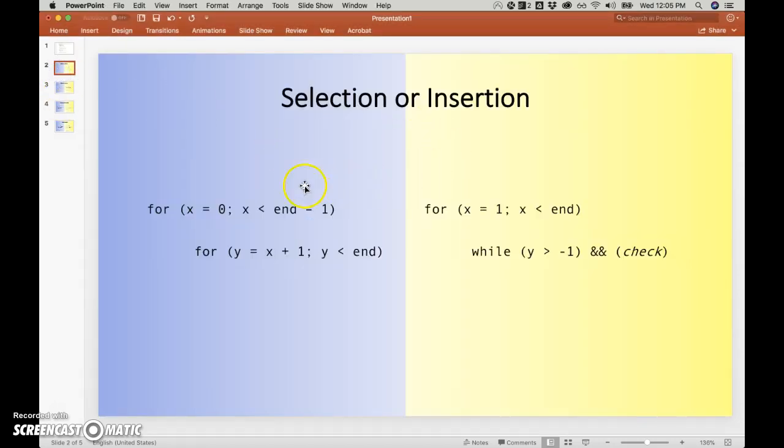So selection or insertion essentially is just a nested loop, both of them. Selection is very defined: the outer loop starts at 0 and stops one before the end. The inner loop starts one after that and goes to the very end. Whereas the insertion sort has an outer loop that starts at 1 and goes to the very end, but the inner loop actually goes backwards. It starts one behind where the outer loop lies. So this one goes forward while this one moves backwards.